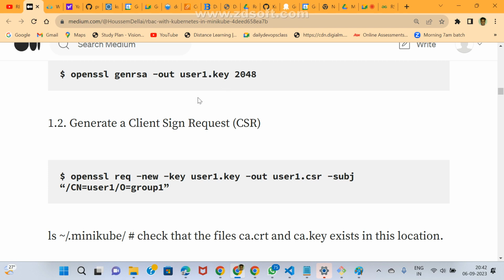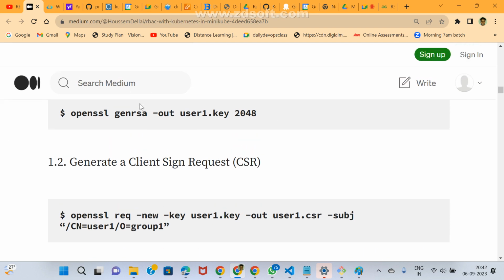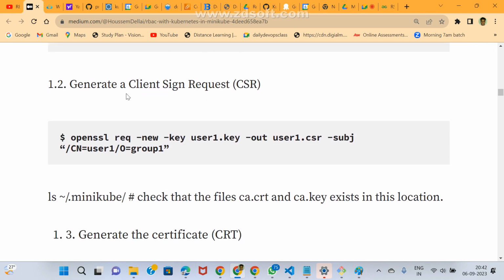See, for creating users, EC2, we are using the same key multiple times. Is that possible or not? Tell me. Maybe possible, but that is not a good criterion. That is the worst criterion. But people are using it, big developers and DevOps engineers are using it. But the good practice is that for each resource, we create a separate key. Anyway, leave that one. Generate a client sign request.